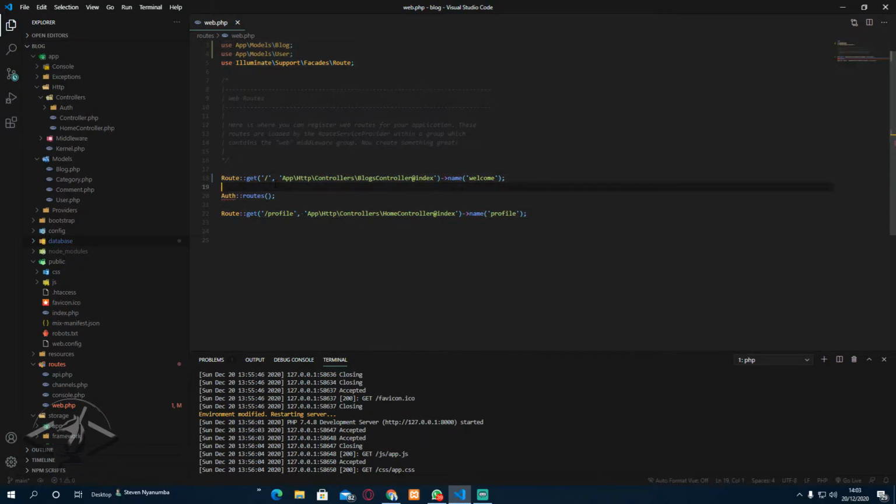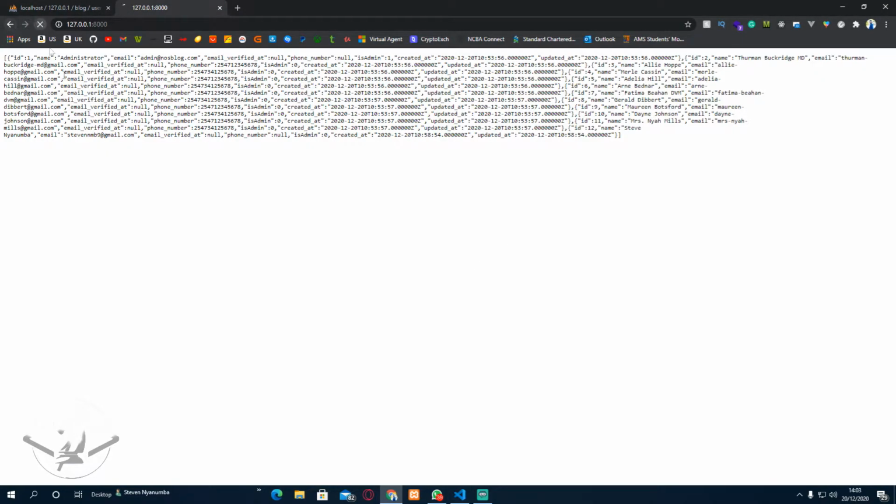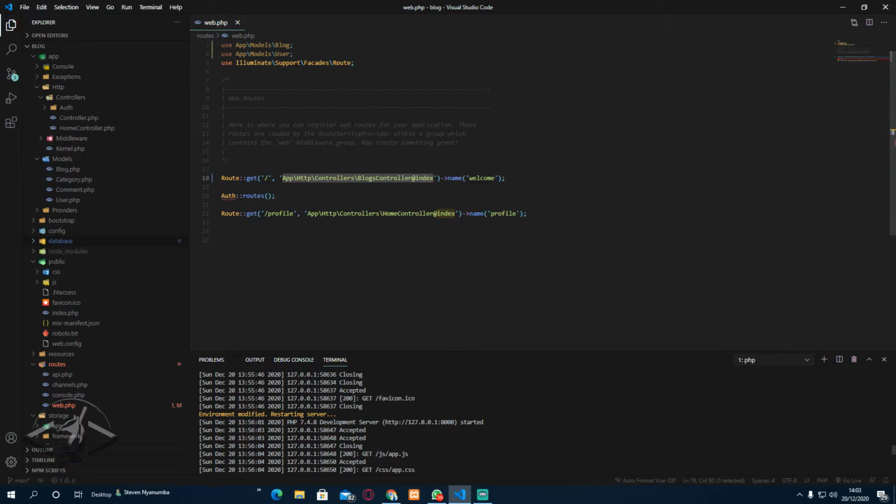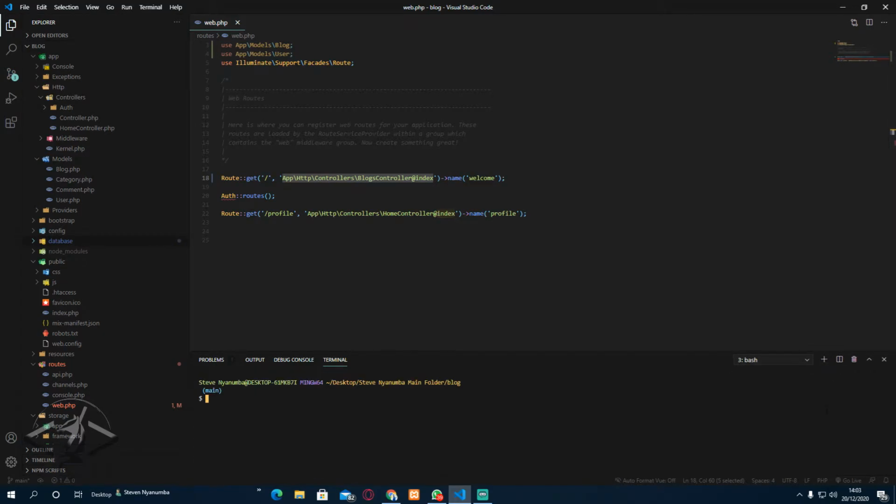Great. So this function over here called index does not exist. Rather, this blogs controller does not exist basically. So what do we have to do? We have to create it, yeah? Alright, so php artisan make:controller, and then we go call it BlogsController.